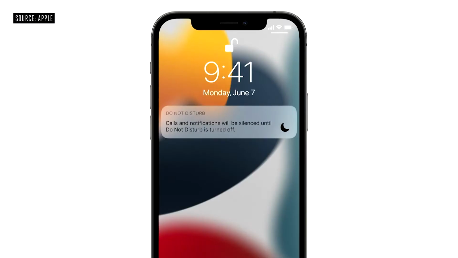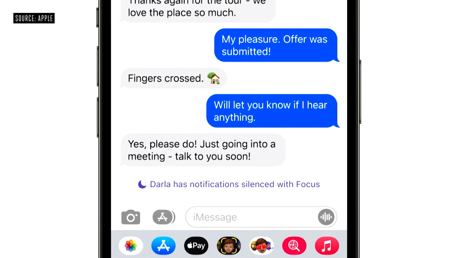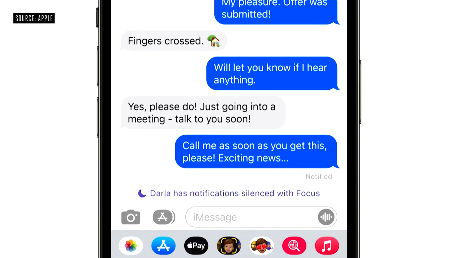If now really isn't a good time, you can use Do Not Disturb to silence all notifications. Now, when you're using Do Not Disturb, your status is automatically displayed in Messages. When you reach out to someone who's indicated they don't want to be disturbed, you'll be reminded in that moment. And for truly urgent messages, there's a way to get through.